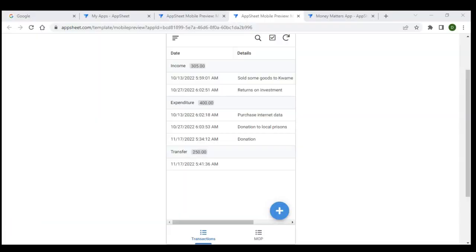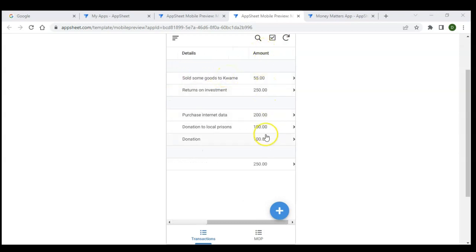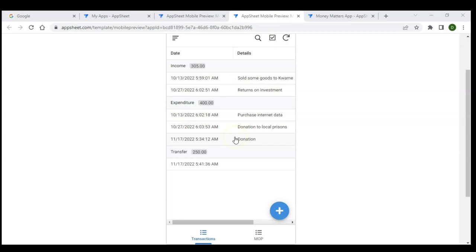Okay, so currently this is where we are. This is our Money Matters app in progress. We are not done building it yet, but it's really looking very good so far. So we have two sheets: the transaction sheet and the mode of payment sheet. In the transaction sheet, you have your records that are grouped by the various types: income, expenditure, and transfers. Whilst we are grouping them, we are aggregating them based on the amounts recorded for each form or type of record.